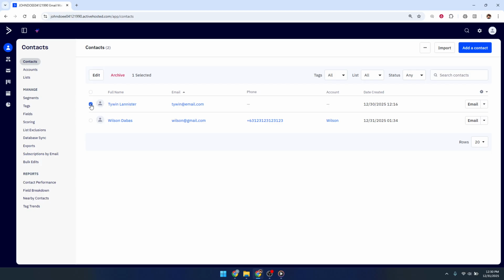You can select just one contact or multiple contacts at once if you're doing some cleanup. As soon as at least one contact is selected, a new set of options will appear at the top of the list. One of these options will be Delete. Click on the Delete option at the top.